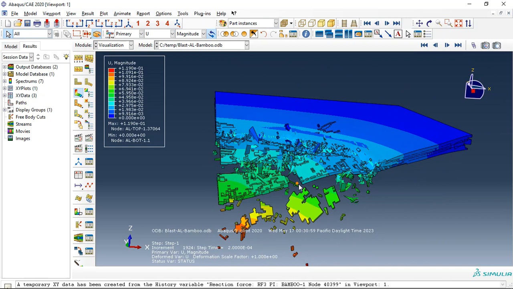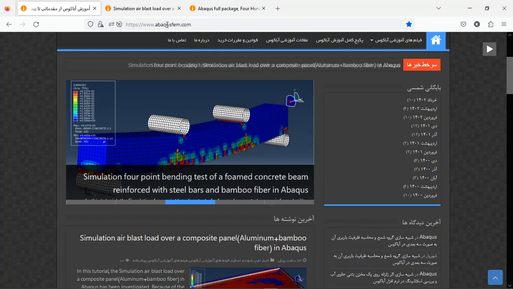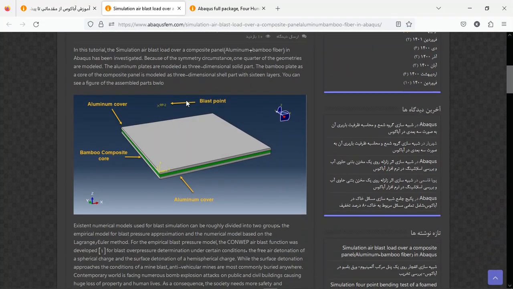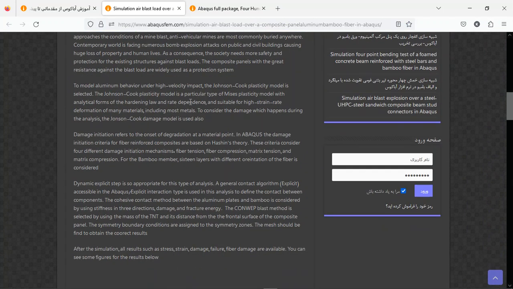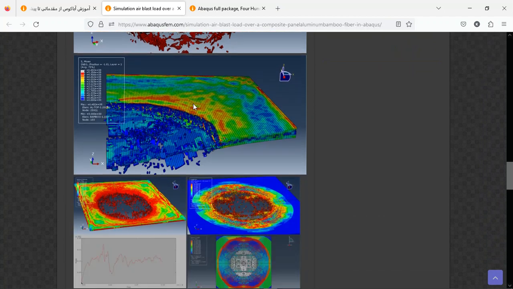So if you need to model the composite panel which is made with aluminum with damage behavior, also the bamboo fiber with damage behavior under the blast load, you can purchase this tutorial.